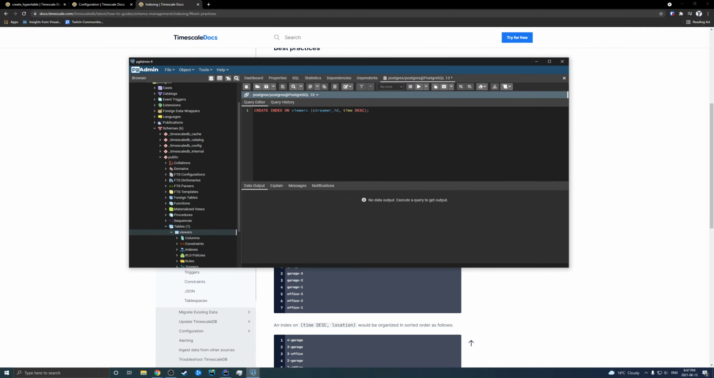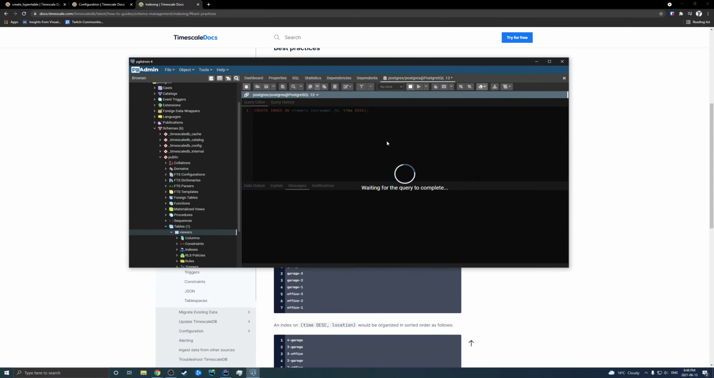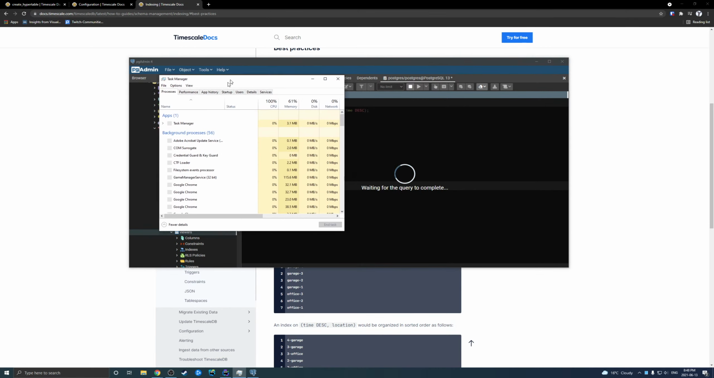So create an index on viewers where streamer ID and time and in descending order. Don't really care about the descending, but let's give it a shot. Probably take a while, I imagine, to create this. Let's actually check out my computer.